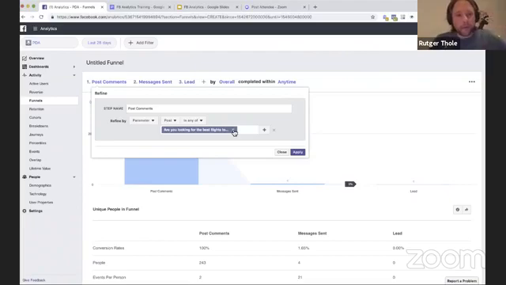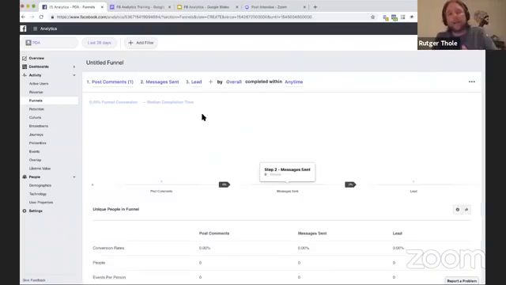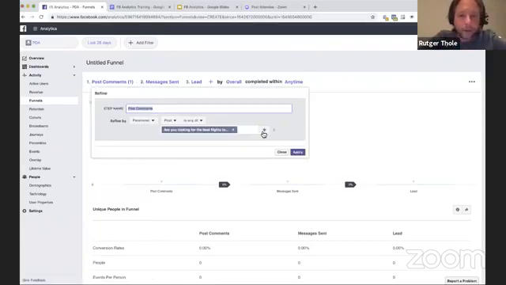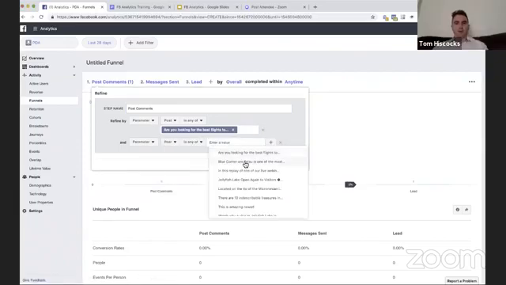So you go to your funnel, set up your funnel, choose post comments, select the specific post you're promoting, and then add in the second step the messages sent. And the messages sent are the number of messages that are actually sent to your page. And then you could even refine it further by finding replies and conversations. Yeah, so you can do multiple posts.